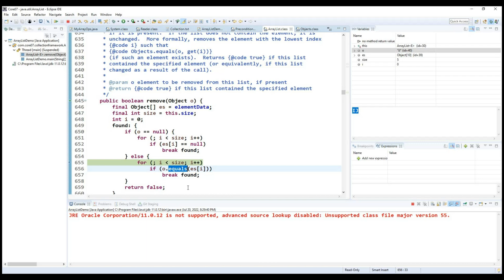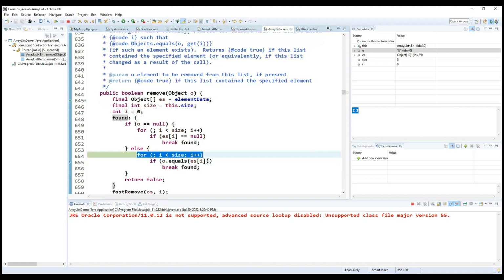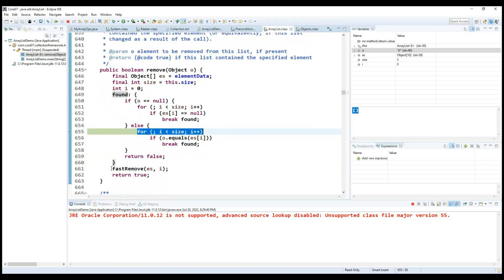This is very important here. Whenever I'm using this particular break, after this I'm using a name, so it's like a label we are using. This particular label we also discussed in the last session. Now what happens internally? Because of this label, the loop is going to stop here. Once the loop stops, I'm going to call the same fast remove method.